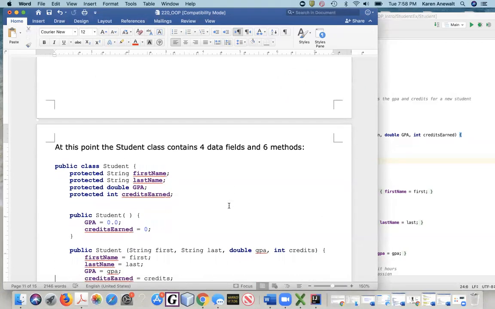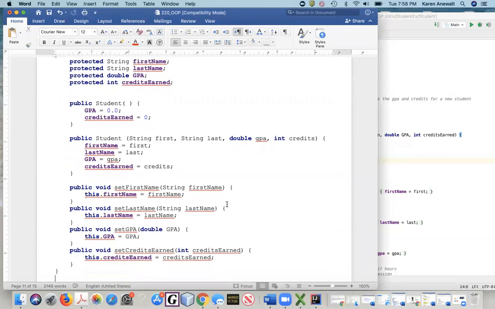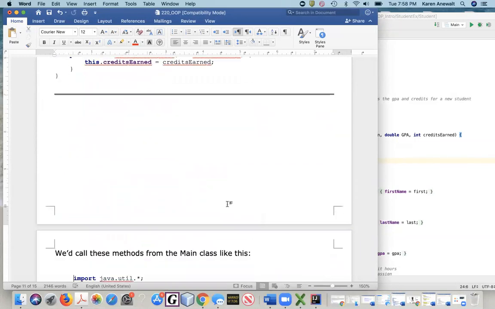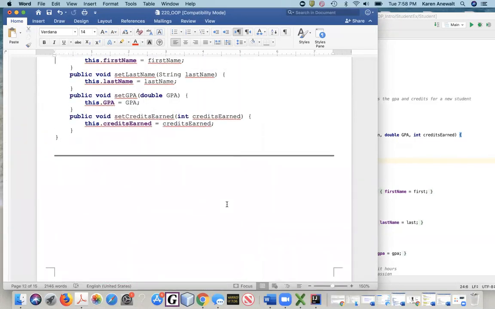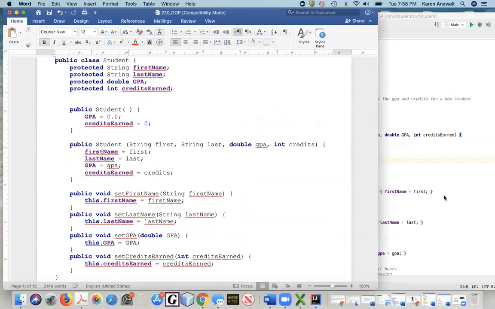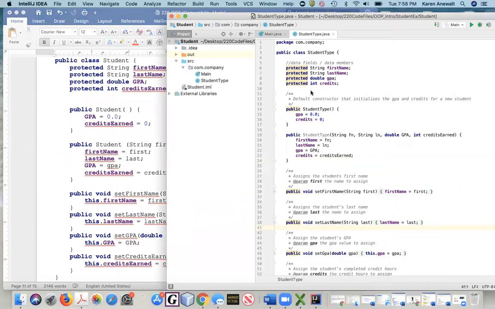So at this point, the notes are just reviewing what would be inside your student type or student class, and it'll closely match what I have in my student type class. The names and capitalizations are a little bit different, but the big picture ideas are exactly the same.